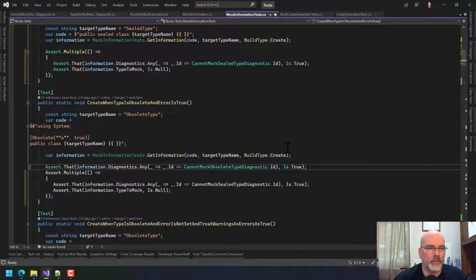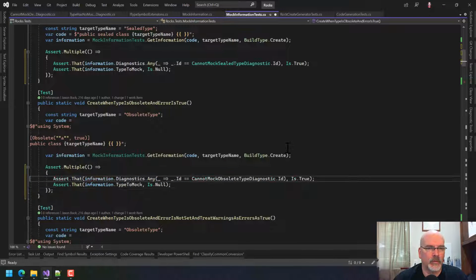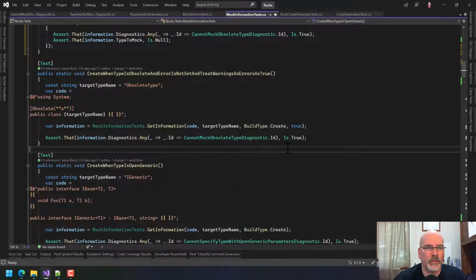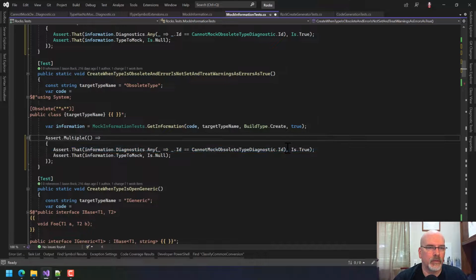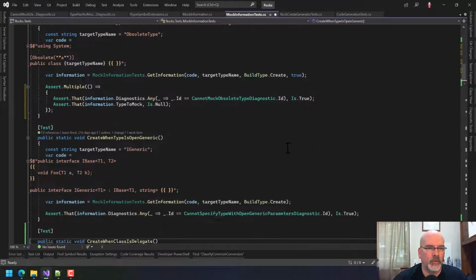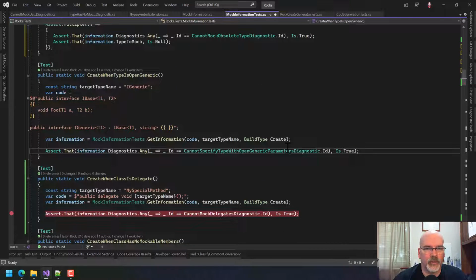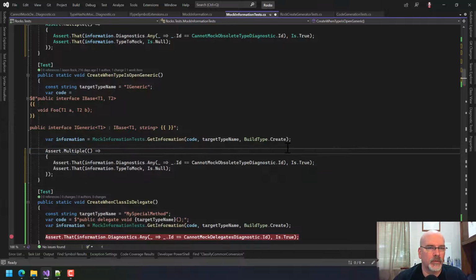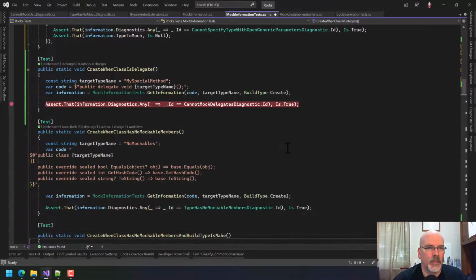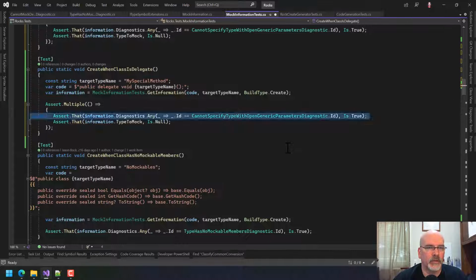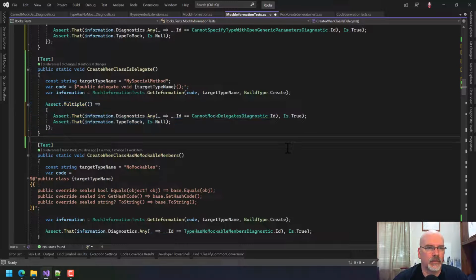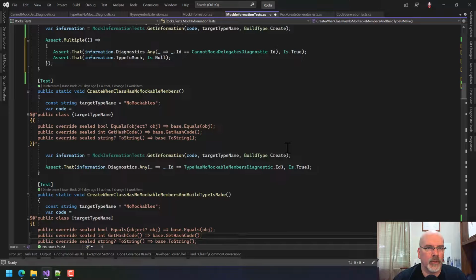So now we say this. Copy that. Type is obsolete. Grab that, put that there. Copy. Type is open generic. We cannot specify type. Because we want to make sure that create when class is delegate, the one we just did. Create when class is no mockable members.